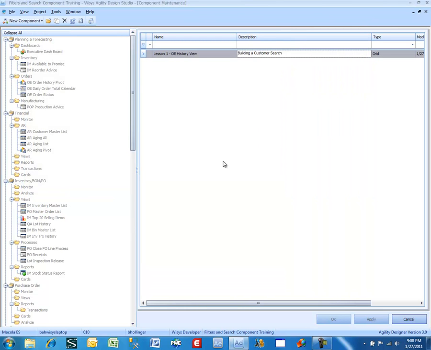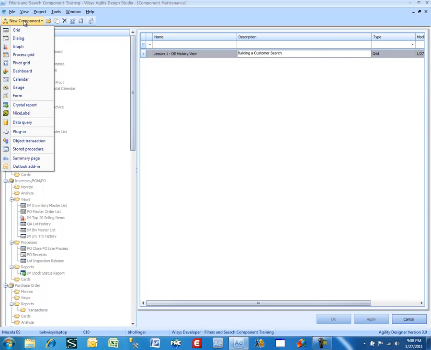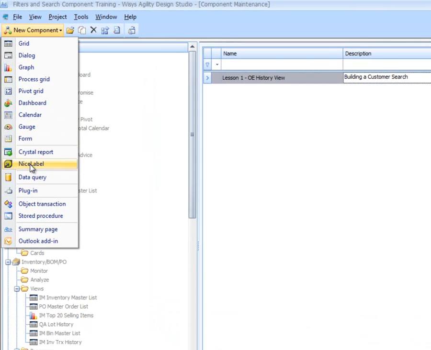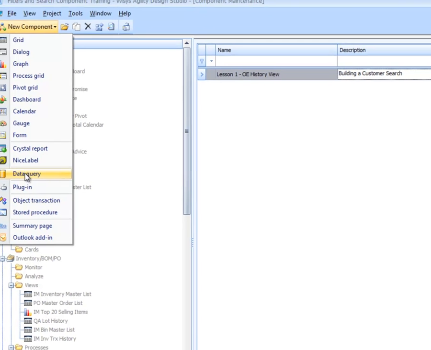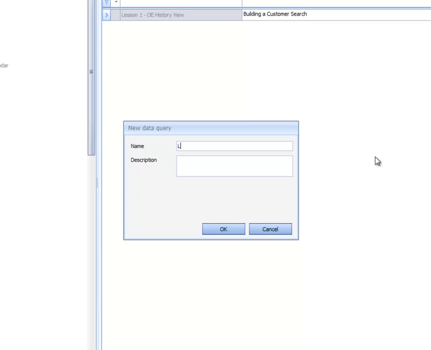The next component we want to create is a data query for data validation. This is lesson 1.1, because we have to create multiple components for this particular lesson, so they all have to be a different name. This again is OE History View, and this is building a customer validation.